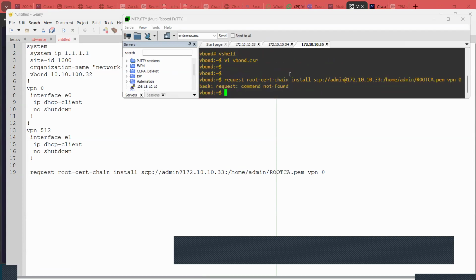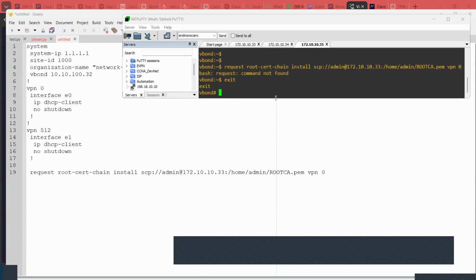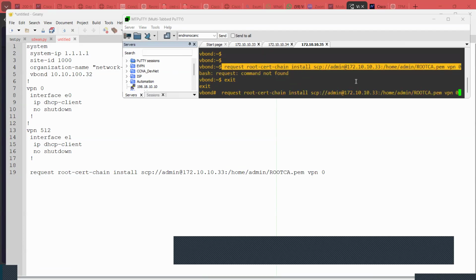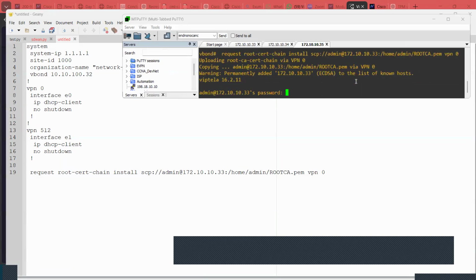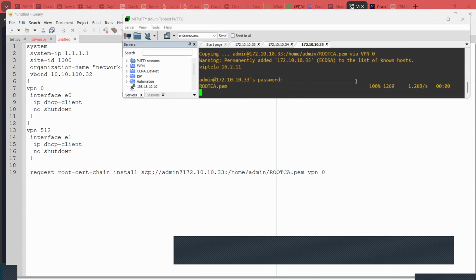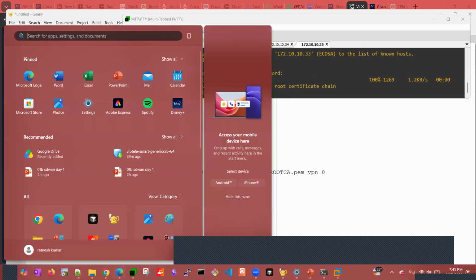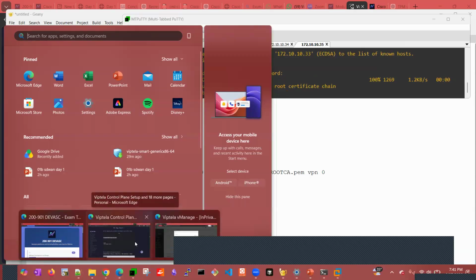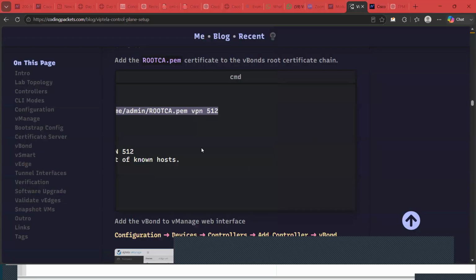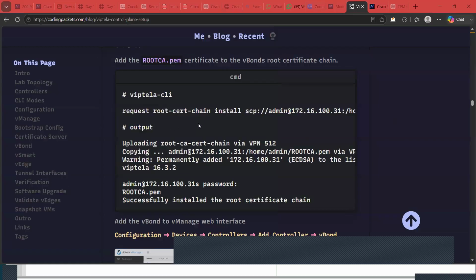See if it will work. Oh, oops, not from here. It's asking for password, admin. Successfully installed. That's great. So I have generated the CSR and then I copy that file. After that, we go here.